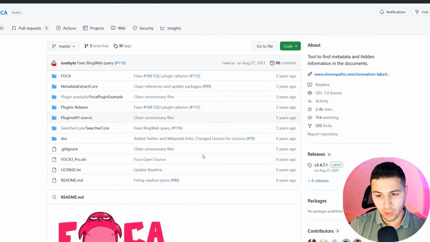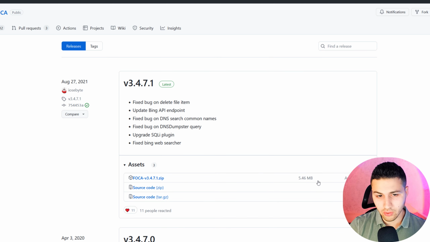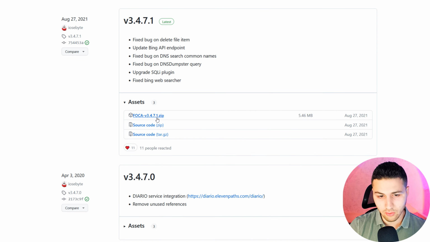And the second thing, you want to download Foca. So you go to releases and then you will see foca.zip for Windows. And if you would like to download the source code, then you can do so.